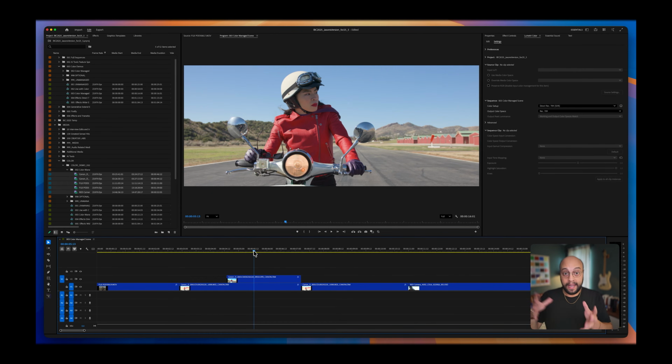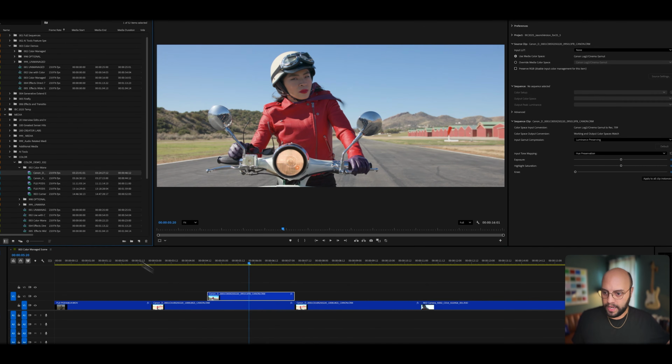When you're bringing in camera original clips, for most cameras, Premiere Pro will now automatically recognize the log metadata of that clip and do the automatic log to Rec 709 or HDR transformation for you. So you don't have to do a damn thing. Let's reveal this in the project. Here's the clip right here.